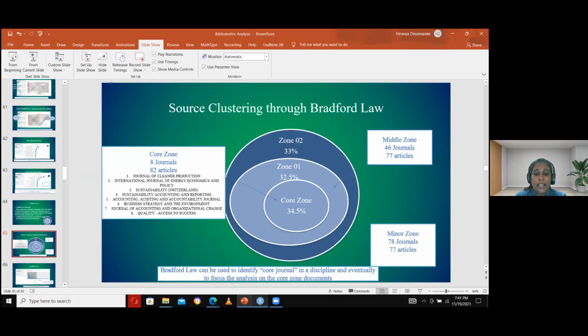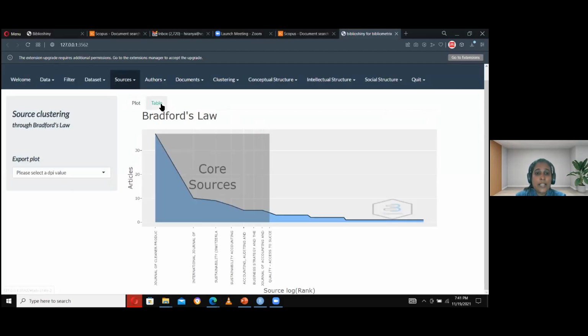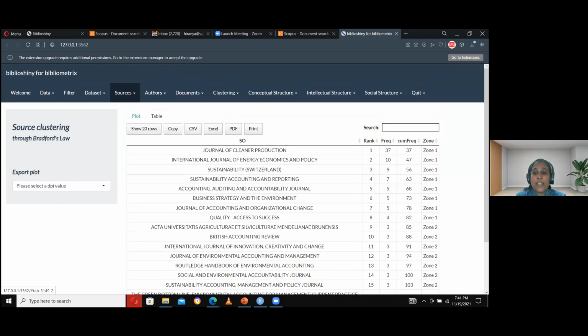We can get this with our tool. You can see there is a table. In the table the clusters are given. You can see here zone 1, zone 2, zone 3. Zone 1 is 8 journals. This is the core zone. The Bradford Law identifies 3 zones, and it says that researchers have to consider the core zone more.